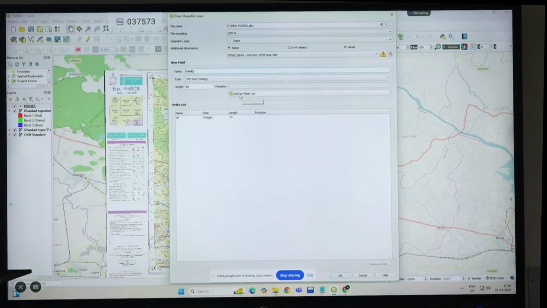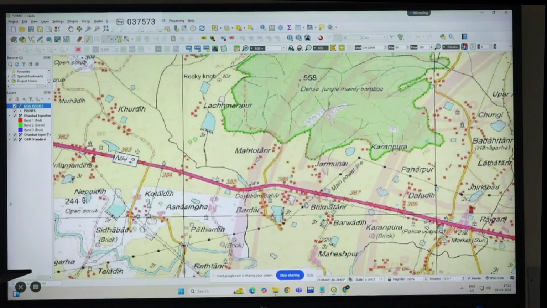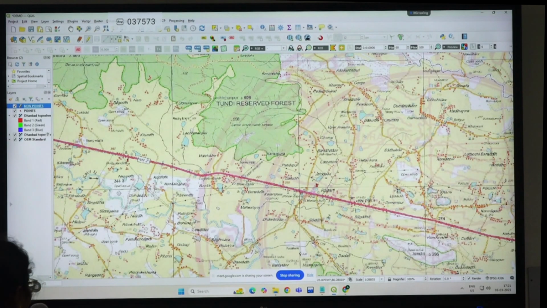Name, new field: you are mentioning the name, type text, and adding it to the field list. Go to the digitizing editing tool, then select this add point feature. You select some random locations according to your purpose. You can select the locations.